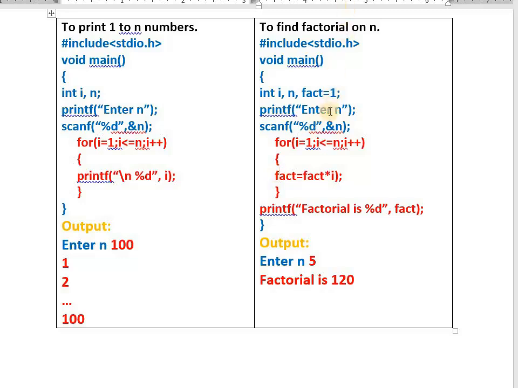First time fact is 1. 1 into 1, how much? 1. 1 into 1, 1. 1 into 2, 2. 2 into 3, 6. 6 into 4, 24. 24 into 5, 120. Already we solved it by using while and do while also. I hope you can easily understand.